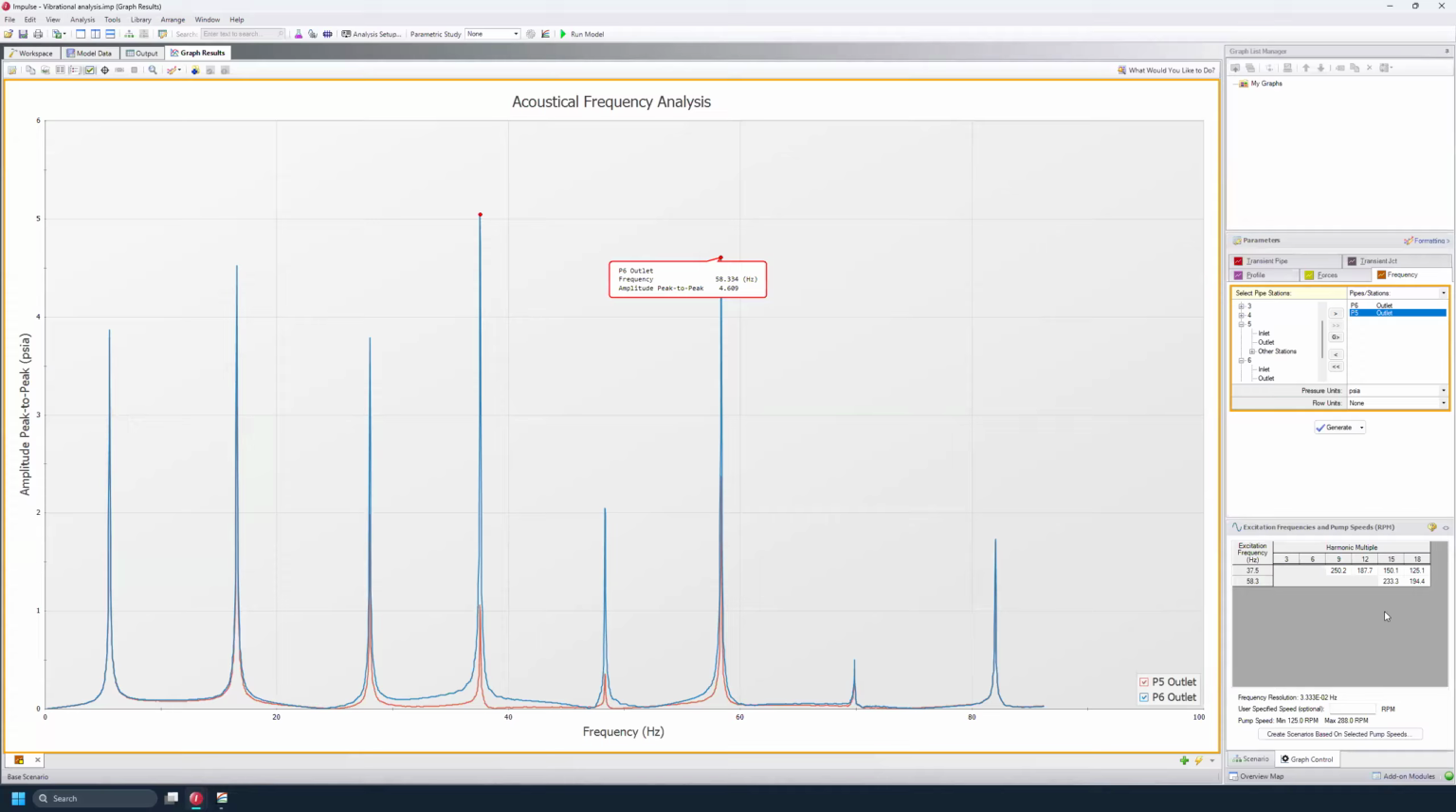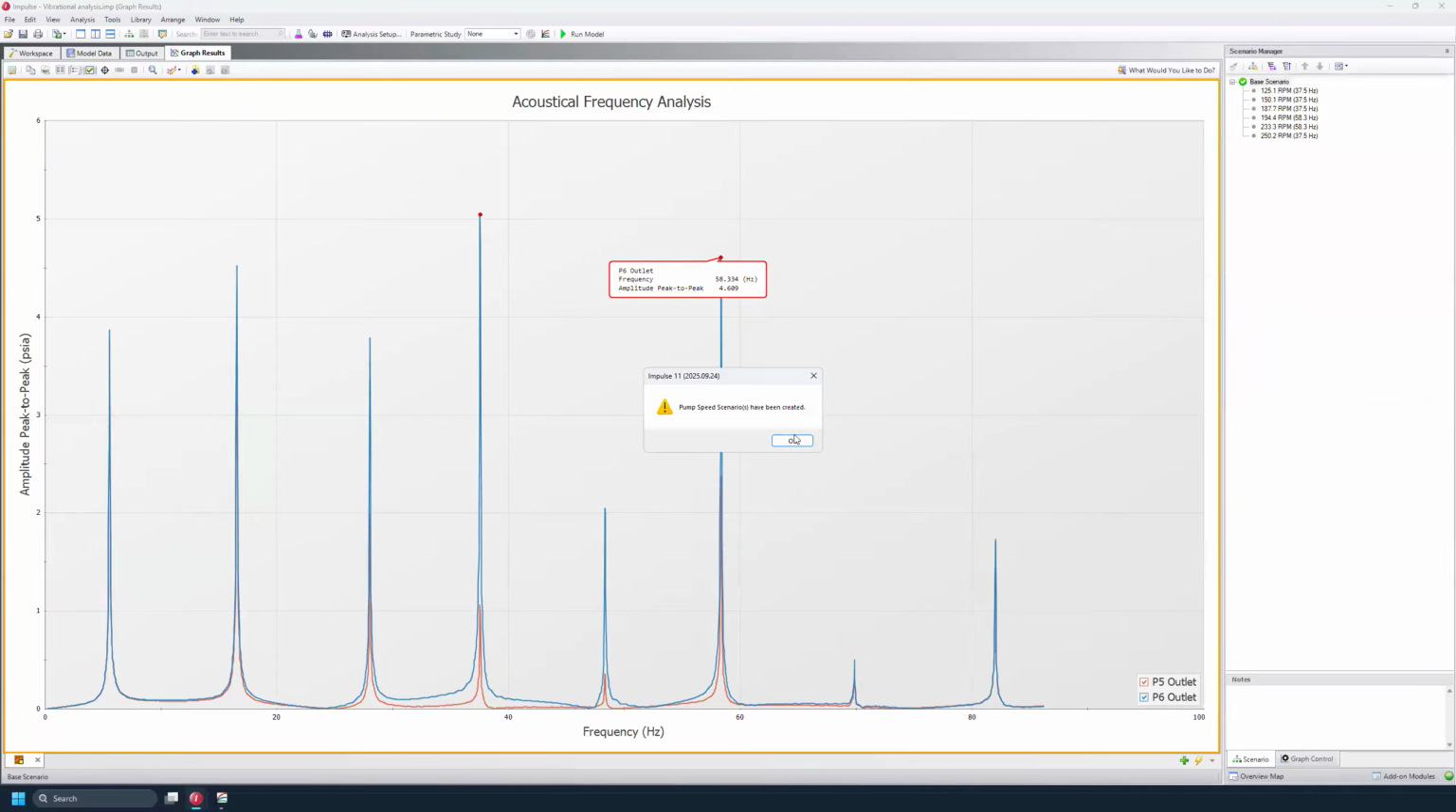So these are all the child scenarios it's going to generate. We can also add a manual one if there was one that we were particularly interested in, maybe the planned operating speed. But in this case, we'll just click create scenarios based on selected pump speeds. We'll create these scenarios, click yes to continue. All right, we have all of these. So let's go to this middle one, this 187.7 RPM.